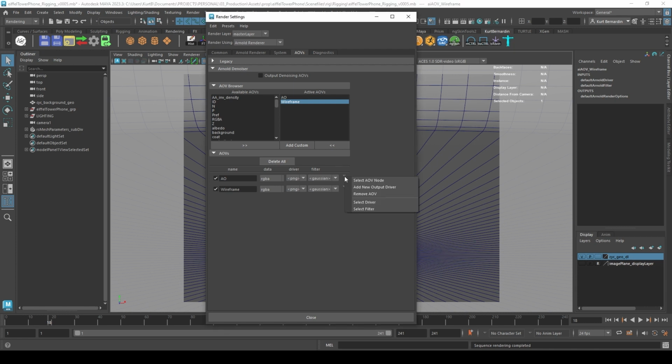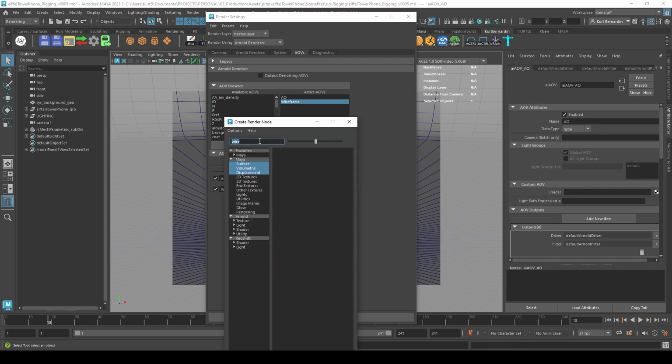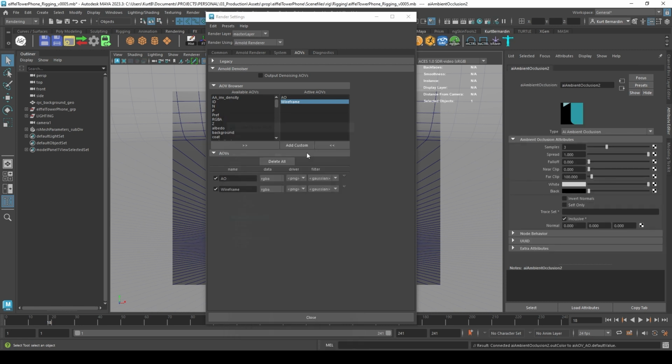Now, right now, these are completely empty. If I try to render this, nothing's going to happen because I have yet to include the actual nodes that it requires. So this first one, I'm going to click this little drop down, do select AOV node, open up the attribute editor, and I want to come over to shader, click the little checker box, and just search for ambient occlusion. And since I'm rendering with Arnold, there it is. So AI ambient occlusion.